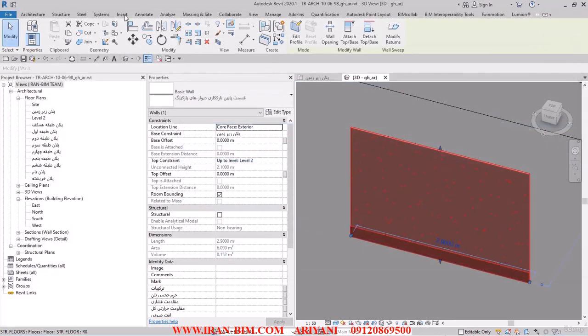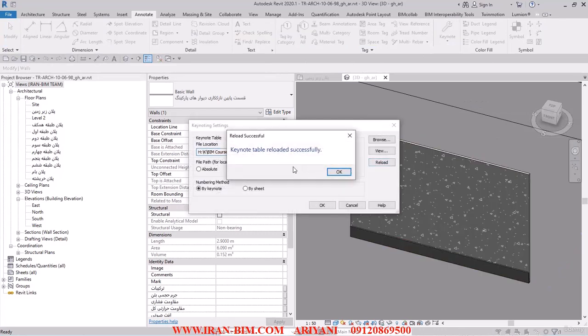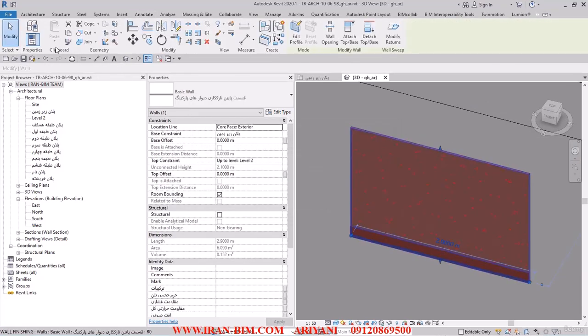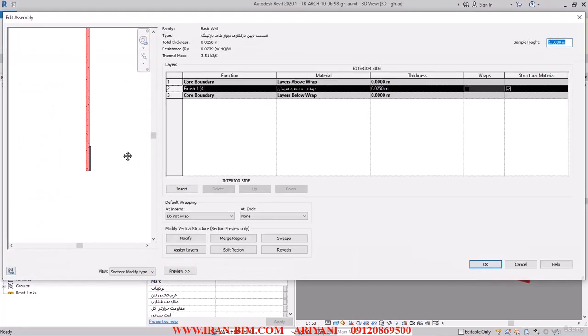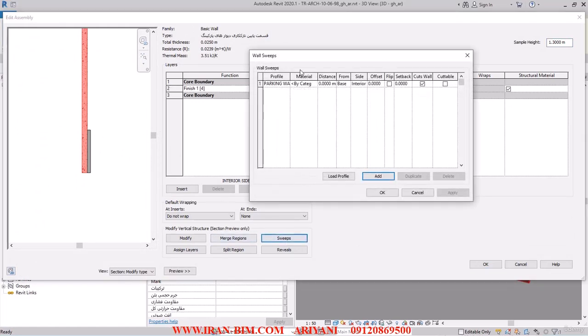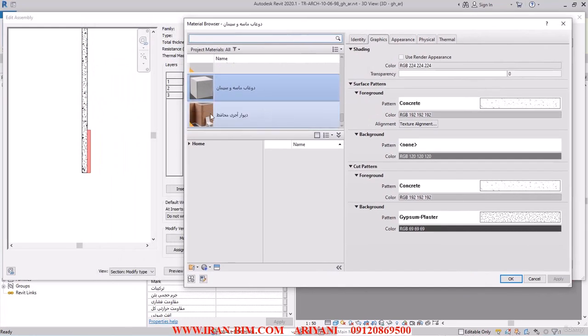Then I go to the Annotate tab and make a new keynote. Then I reload the keynote that we had. Then I'll select this again and go to Type Properties. Then I'll click on this one here, and from the menu that pops up, I'll hit Sweeps. Then in here, the material.